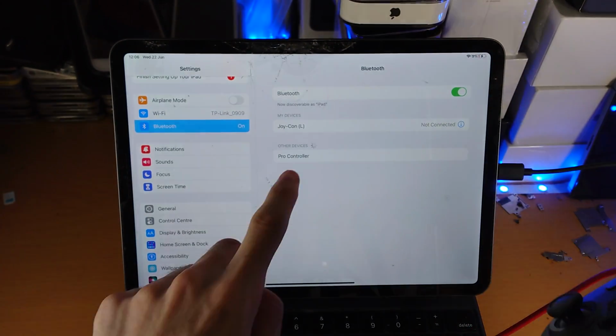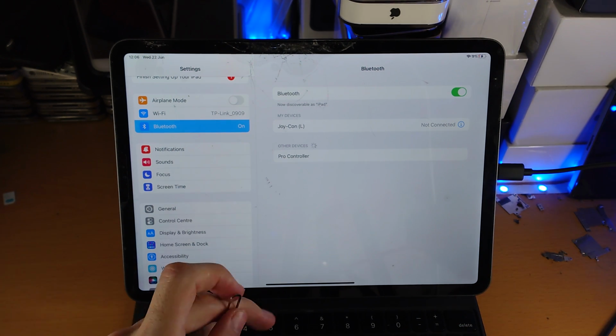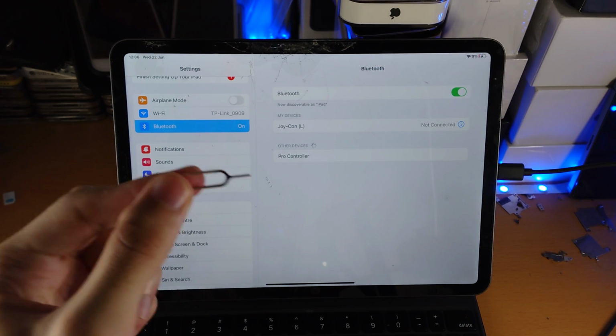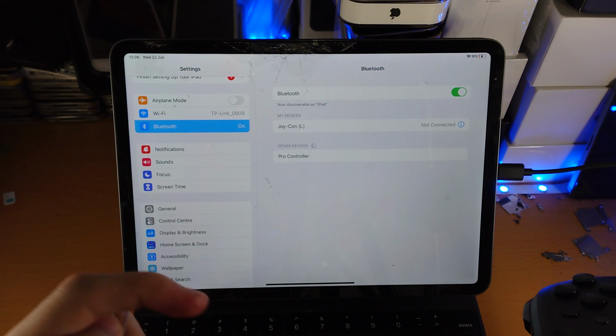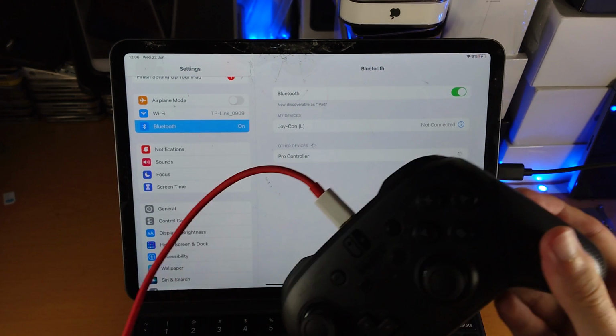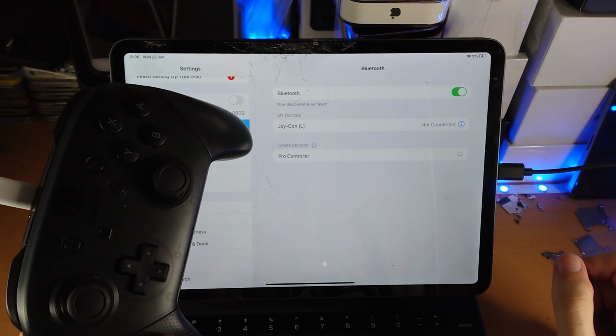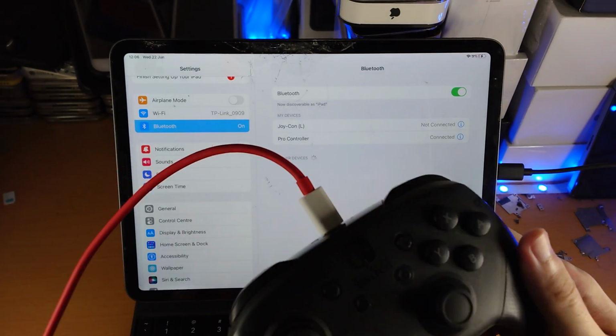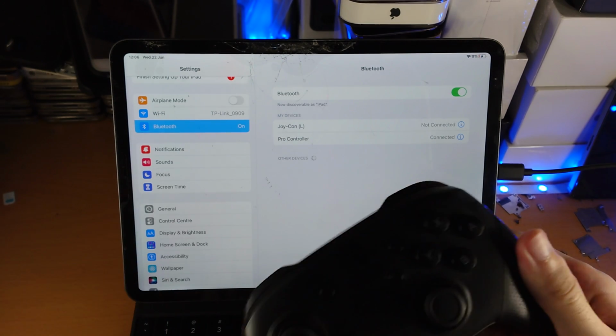And you can see in other devices, Pro Controller. So if you're having issues, get a sharp device like a screwdriver, something like that, and just use it to press the button down. And then you should see Pro Controller, tap on it. And we'll give it a couple of seconds here. And just like that, your Pro Controller has been successfully connected to your iPad.